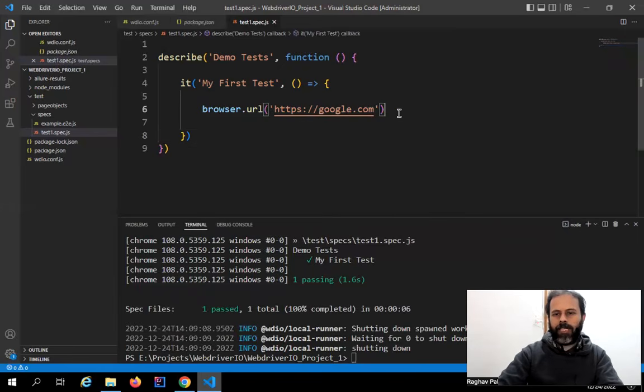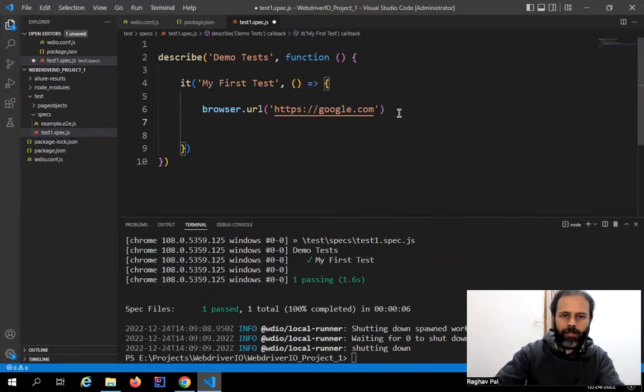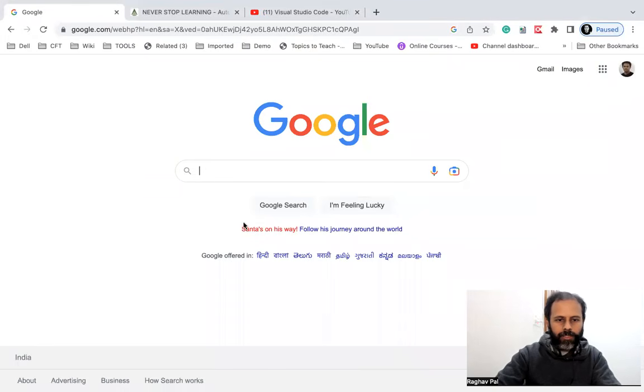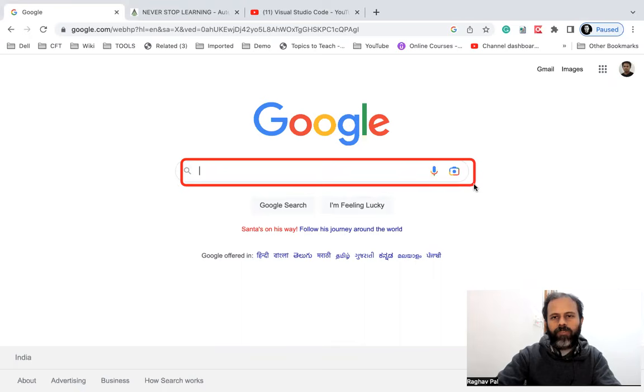Now, the next step is, if you want to pause, you can say browser.pause and pause for 2000 milliseconds. That means 2 seconds. So next step is, I have to search this search box. I have to identify or locate this search box and type something here.